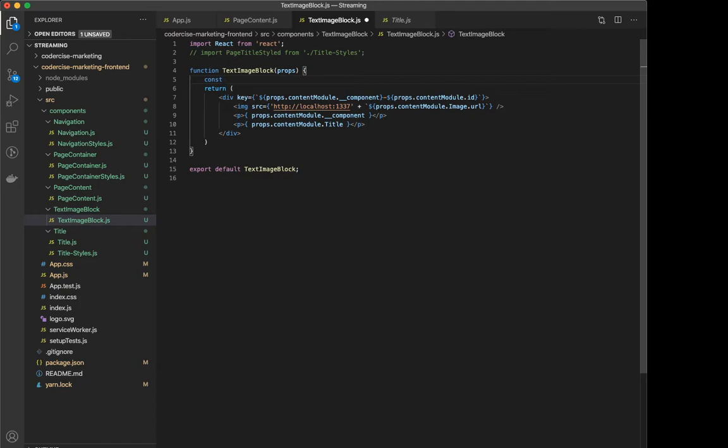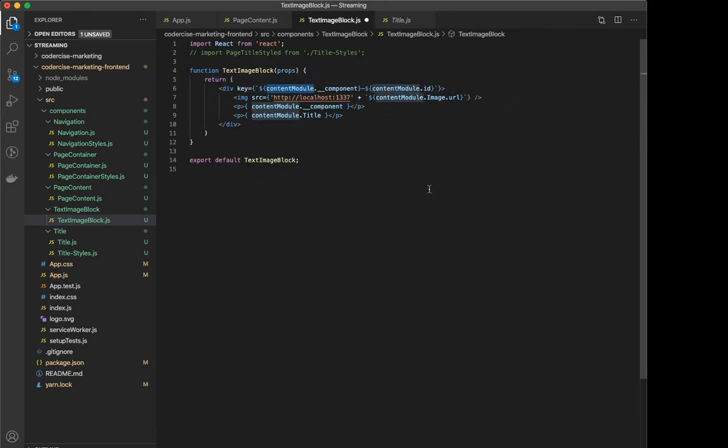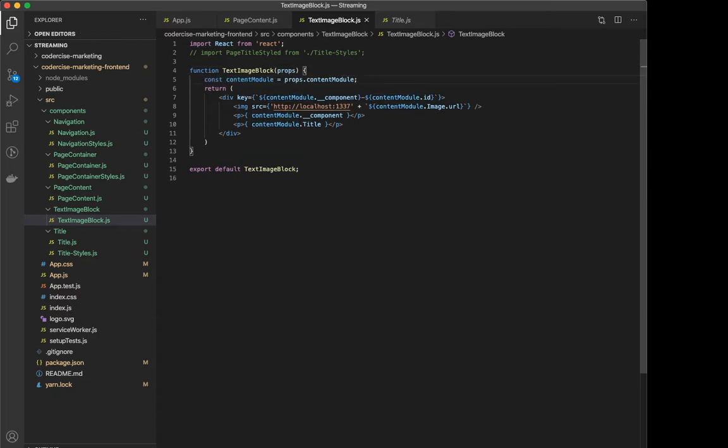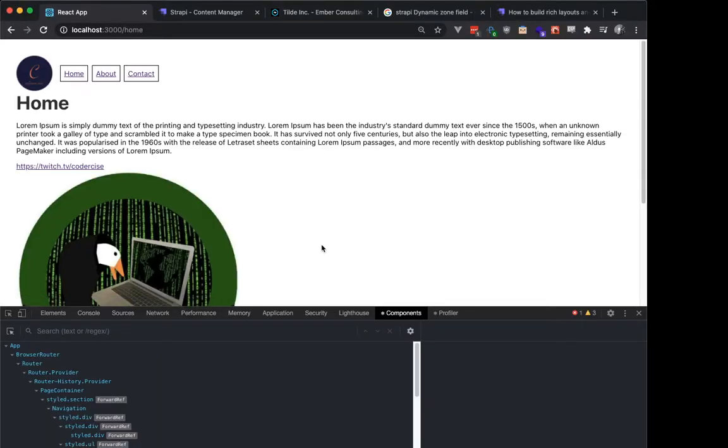I should probably do something like content module equals props.content module. I can just copy that. You can undo all of this. I can do that instead. I think this should work. Yep, there we go.